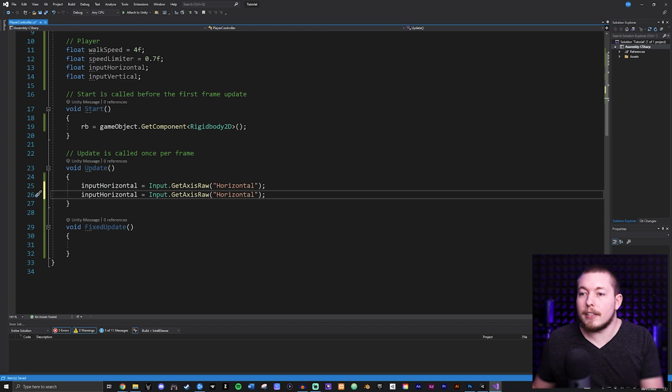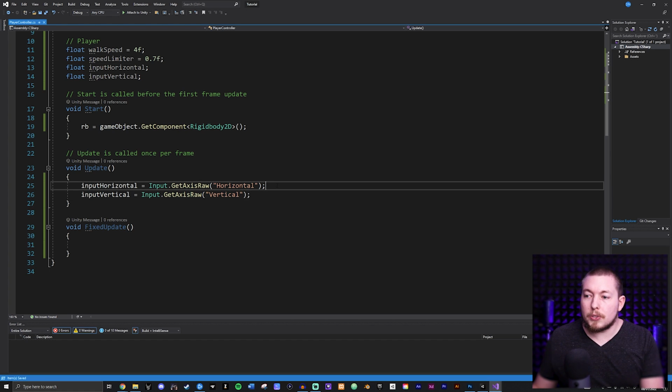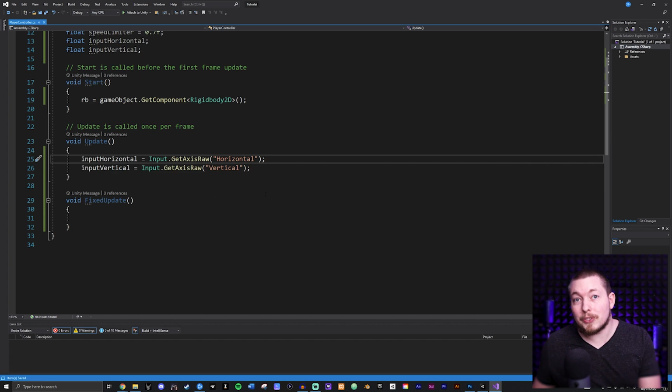And I'm going to duplicate it and just simply say we want to have the input vertical and then change it to vertical. So now basically this is going to be 0, 1, or -1, depending on if we're actually going left and right, up and down. And this is all we have to do inside update, because now we actually want to move the player. This is just to grab the input based on what we might be clicking on the keyboard.